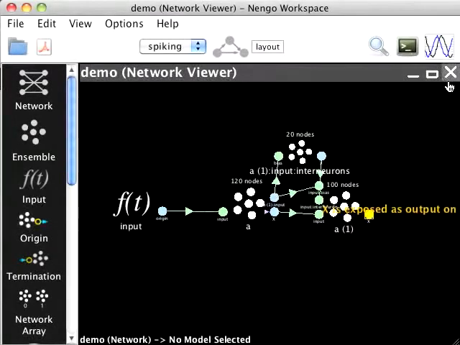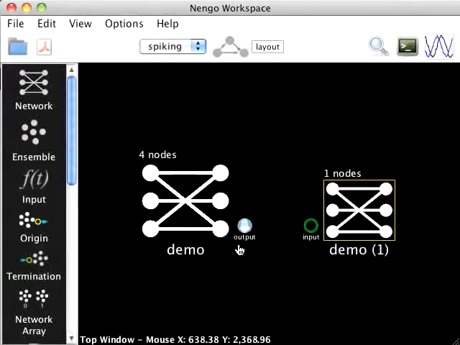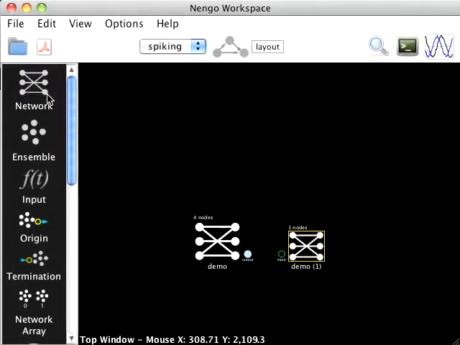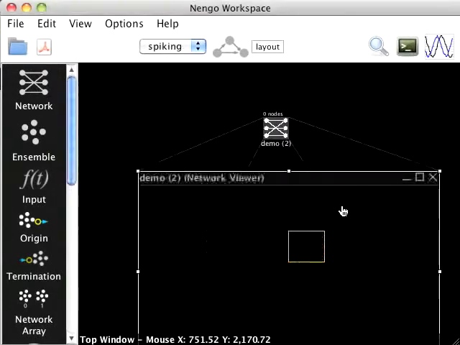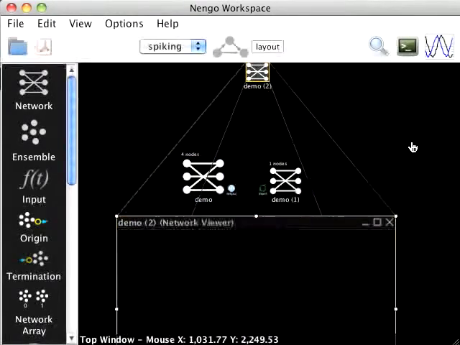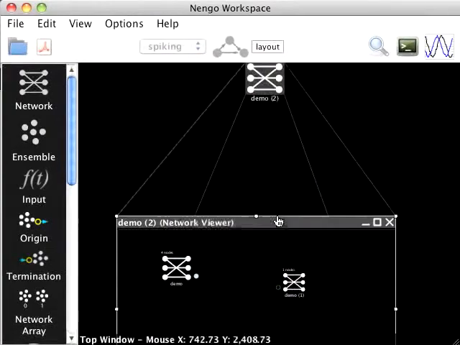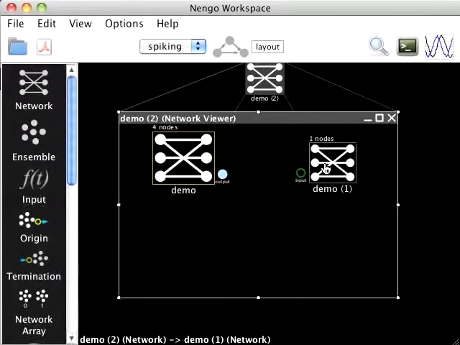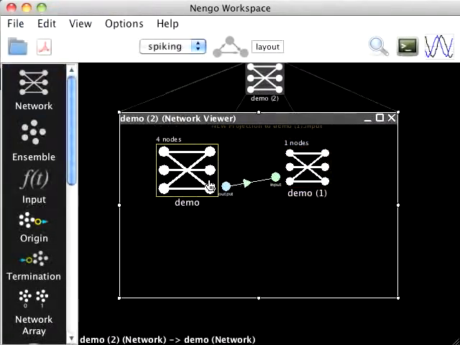I will give it a name. And now I have an output and an input, and it would be nice to connect them together. However, in Nengo, the highest level object must always be a network. So I must introduce another empty network. And now I need to take each of these previous networks I constructed and place them inside that network. Do this by simply dragging and dropping. And now, because both of these subnetworks are inside of another network, I can connect them directly to one another.